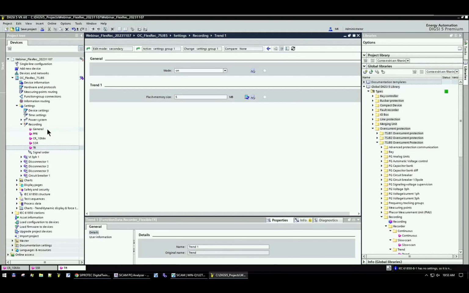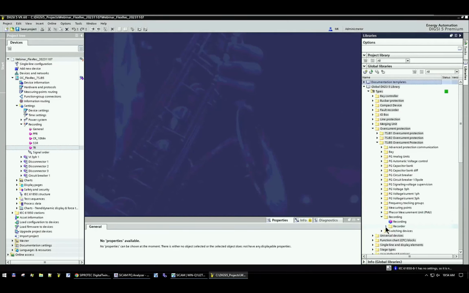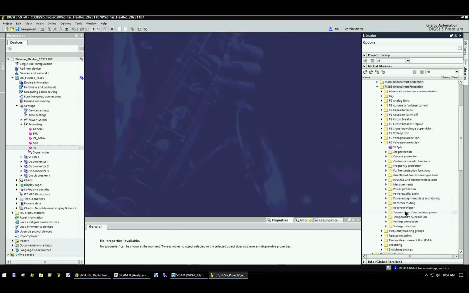Cool. The next one is a very important point. This is now that we have to use, instead of the operational values, the so-called recorder routing values. To get this recorder routing, we are moving now to the DIGSI library. And in the voltage current three-phase function group, opening. We have here a chapter called recorder routing. And in that recorder routing, it provides us measurement concepts for measured values for frequency, current, power, active power, voltage, PQ trend, and PQ flicker. And these measurements are, how to say, optimized for recording into slow scan and continuous recorder.